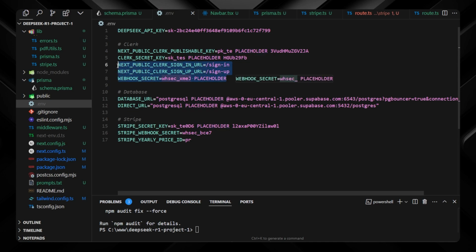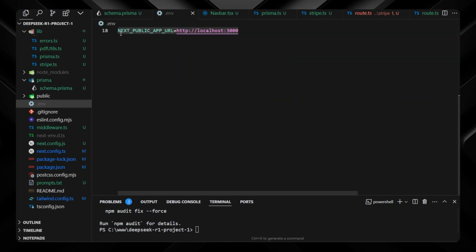We added 3 new environment variables: NEXT_PUBLIC_CLERK_SIGN_IN_URL and SIGN_UP_URL, where you will just do /signin and /signup. Basically, you will just copy-paste these 2 lines. For the webhook secret, this is the webhook secret from Clerk, and you will put it there, and that's it. After you have all these environment variables, you are all set. And the last one you will add there is NEXT_PUBLIC_APP_URL, localhost 3000.